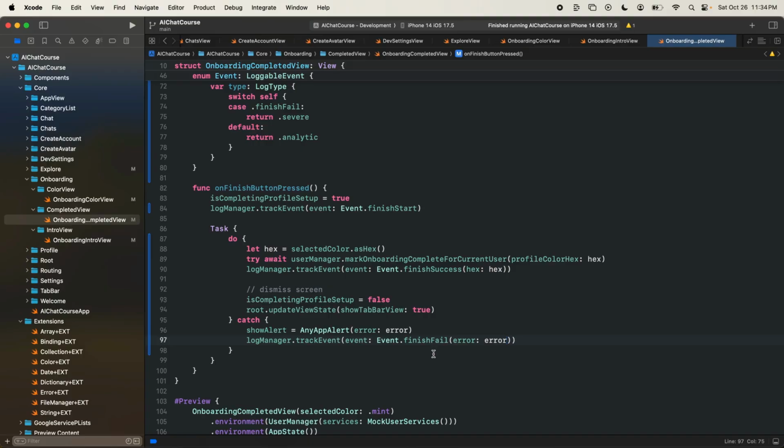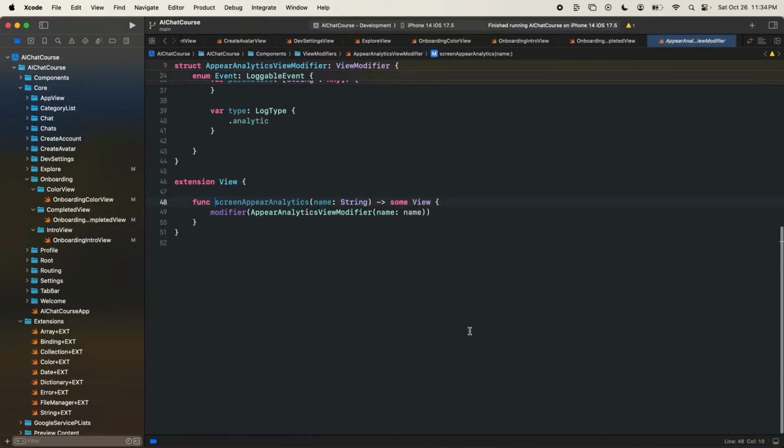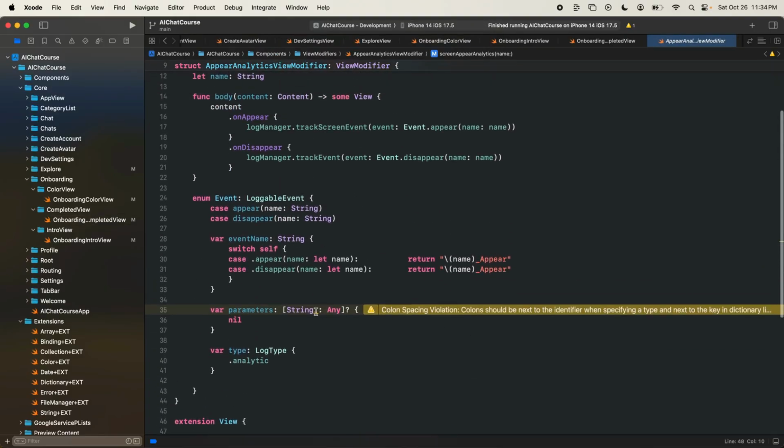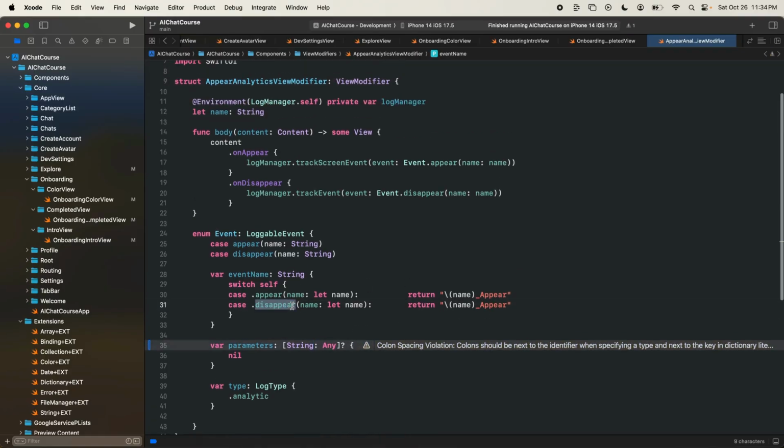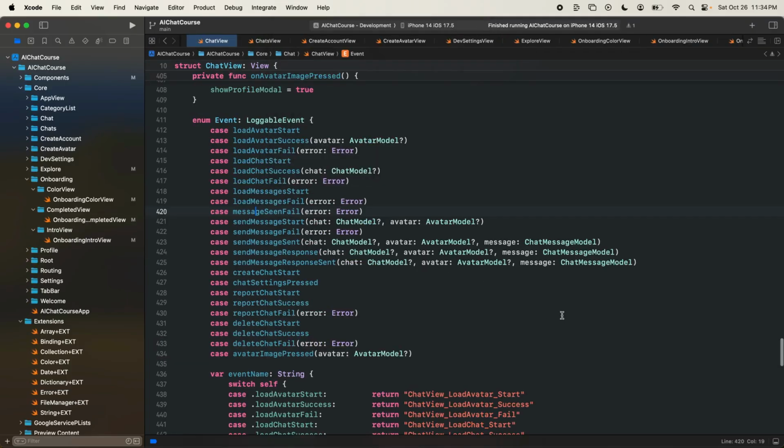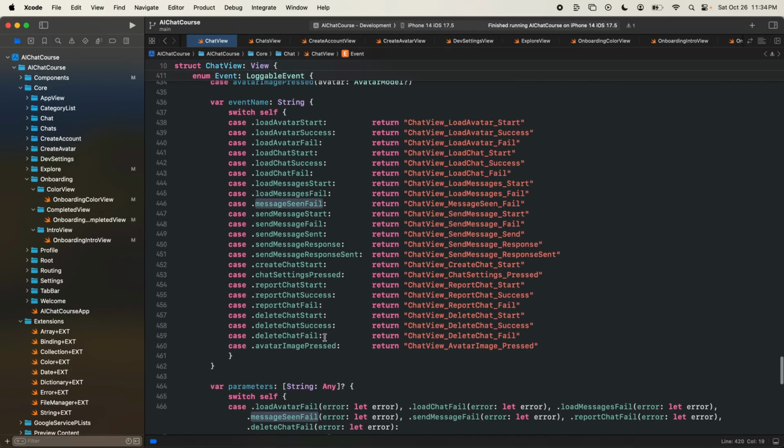Before I forget, I was editing a couple of videos back and I found a couple typos. So let's jump back to our screen appear analytics where we made this. I guess I can fix this as well, but the disappear analytic was supposed to be disappear, not appear. Some of you probably caught that already. And then also on the chat view, I wanted the key for the send message sent was supposed to be sent with a T, not a D. So I'll fix that as well. Let's keep it moving. We got our onboarding done.